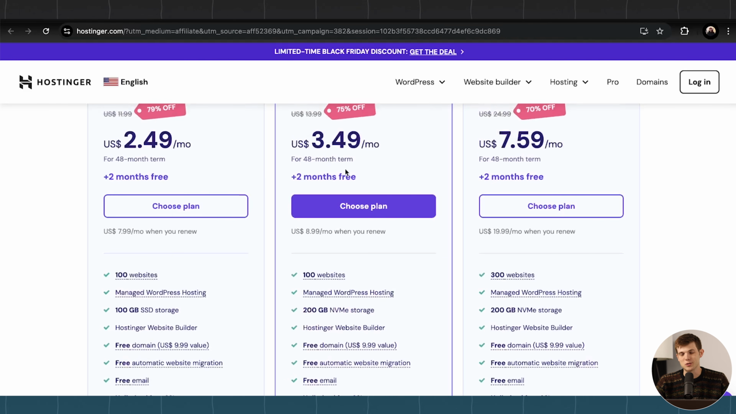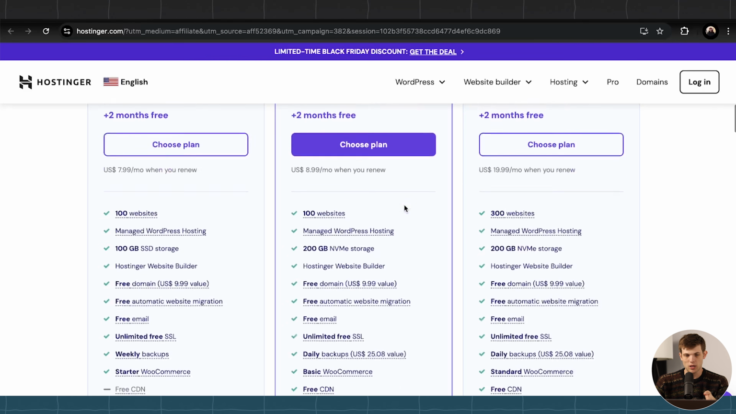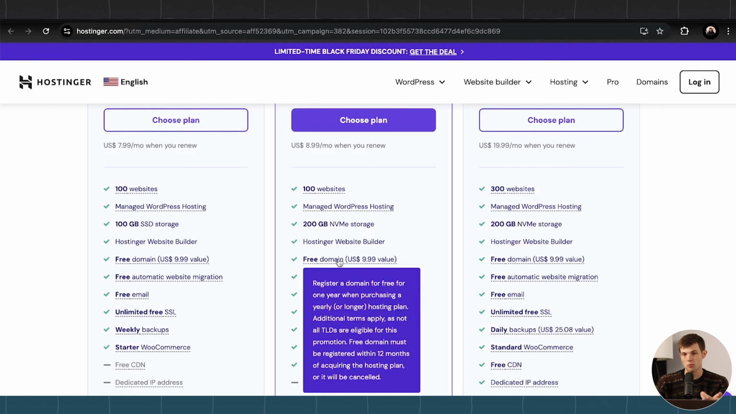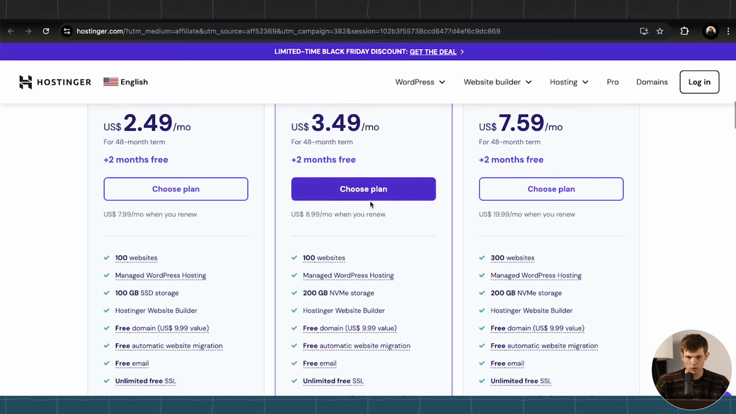This is why we really like Hostinger. And the quality is great. Like, we run our website using Hostinger. So I'm going to go with the business plan here. We also get things like a free domain for the first year when we sign up for Hostinger. So let's go ahead and do that now. I'm going to click on choose plan.